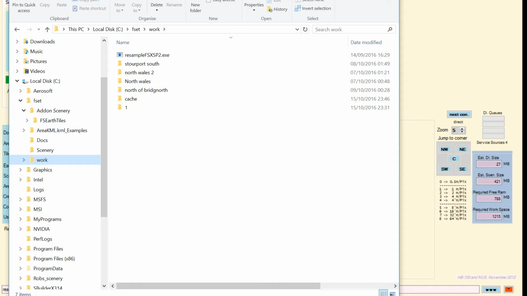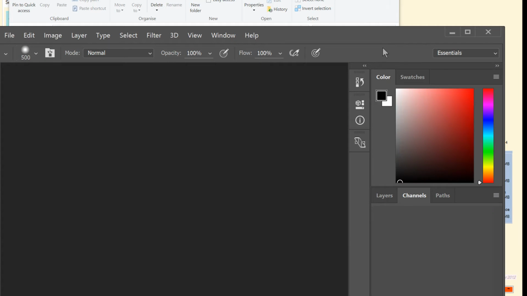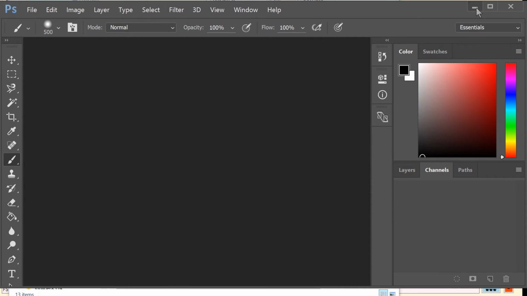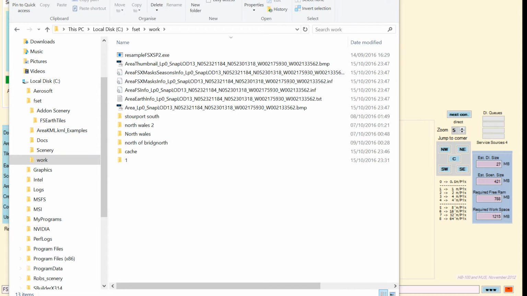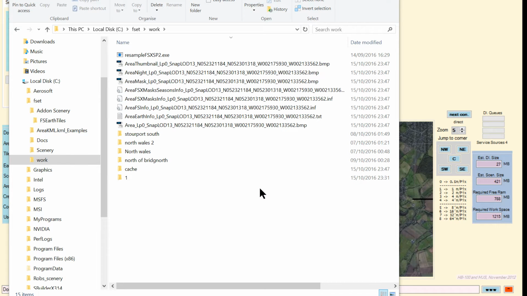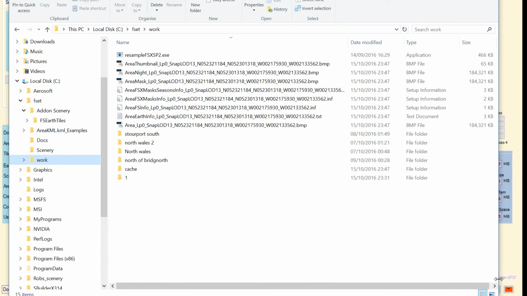Right, open up Photoshop. Now you can use GIMP, which is free, or if you have Photoshop like I have for doing photo editing, because I do a lot of photography stuff, you can use Photoshop, and that's what I'm going to use for this tutorial, because as I use it all the time, I find it easiest to use. You'll have to find your own way with whatever paint program you're using.